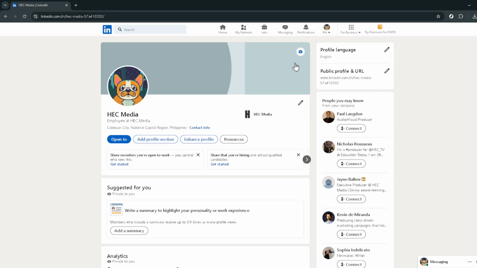Now here's where we're starting to get into the nitty-gritty of customizing your profile. Look towards the top of your profile page, and you'll find a camera icon situated on your current banner or background. This little icon is your gateway to changing your LinkedIn banner, so go ahead and give it a click.